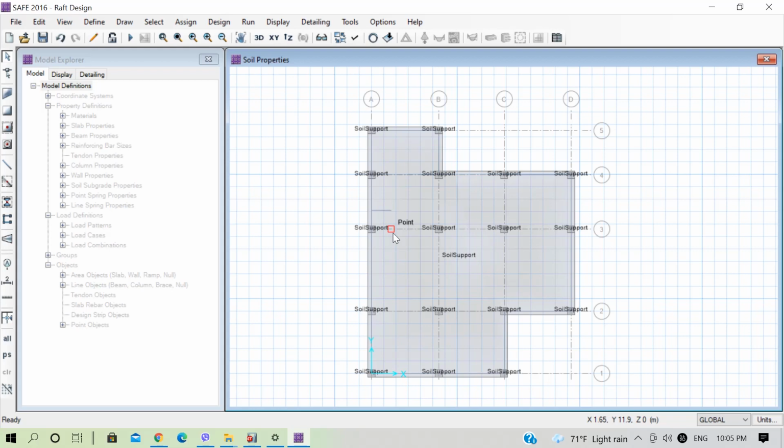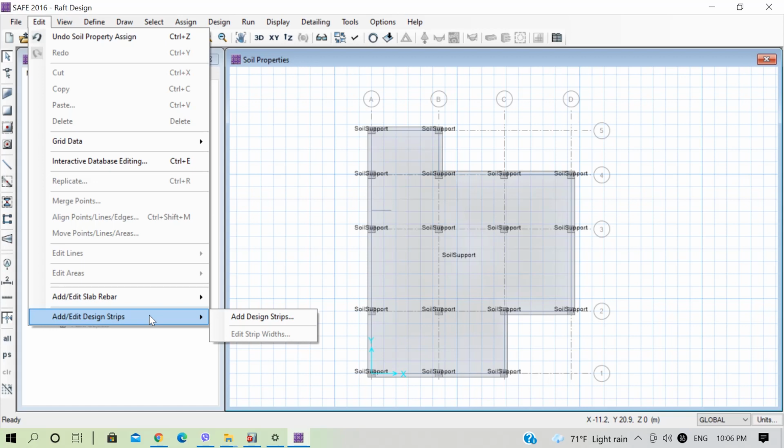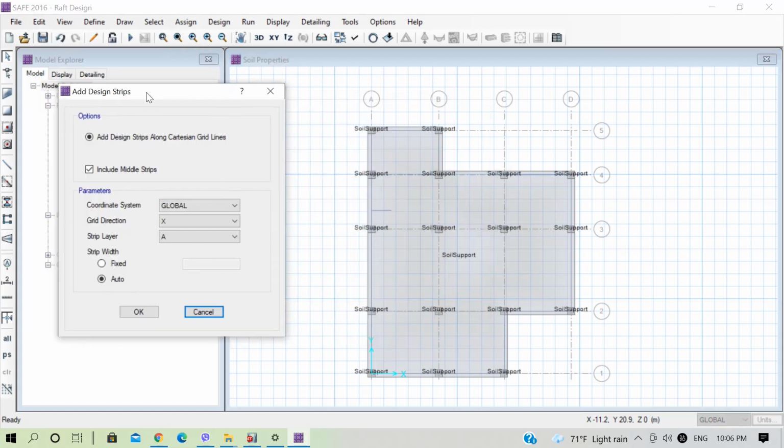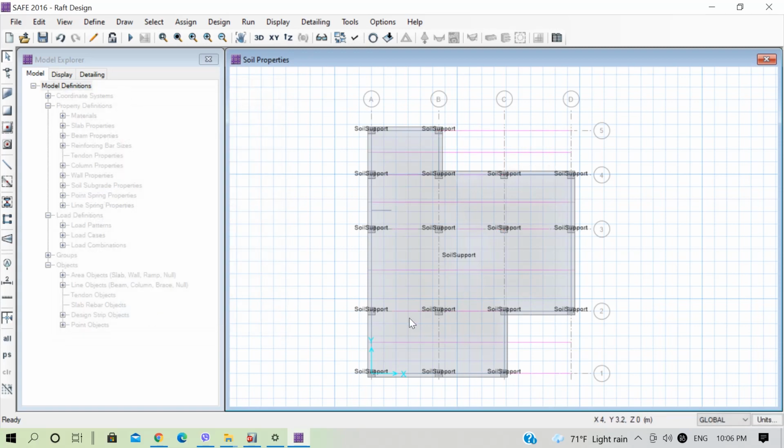Now finally, before designing, we have to assign the design strips here, and those design strips will be assigned in both X and Y direction. For that, we will go to edit, add or edit design strips, and add design strips. First we will add design strips in X direction, and strip layer is A here. Let's select the strip width as auto so that the program itself selects the width of those strips, and then click on OK. You can see these pink lines here, the design strips have been added.